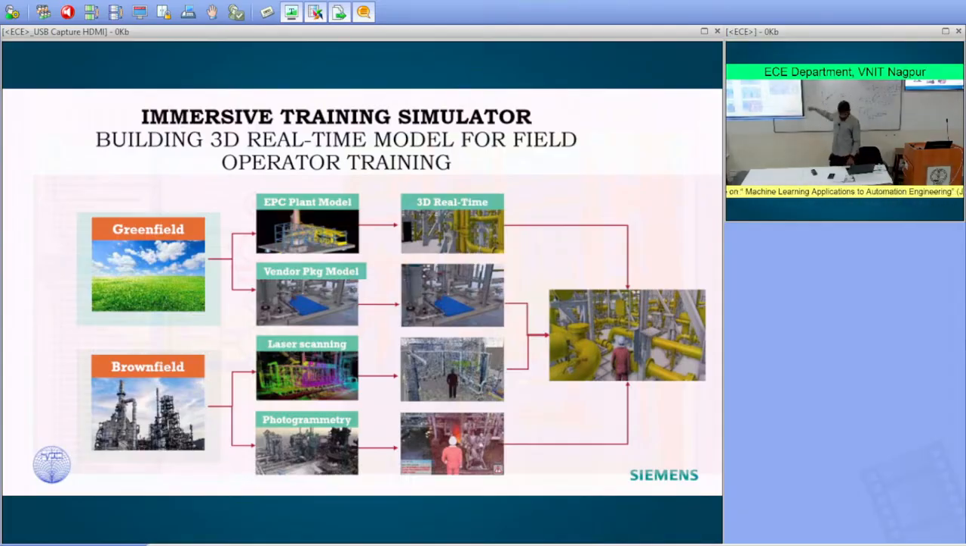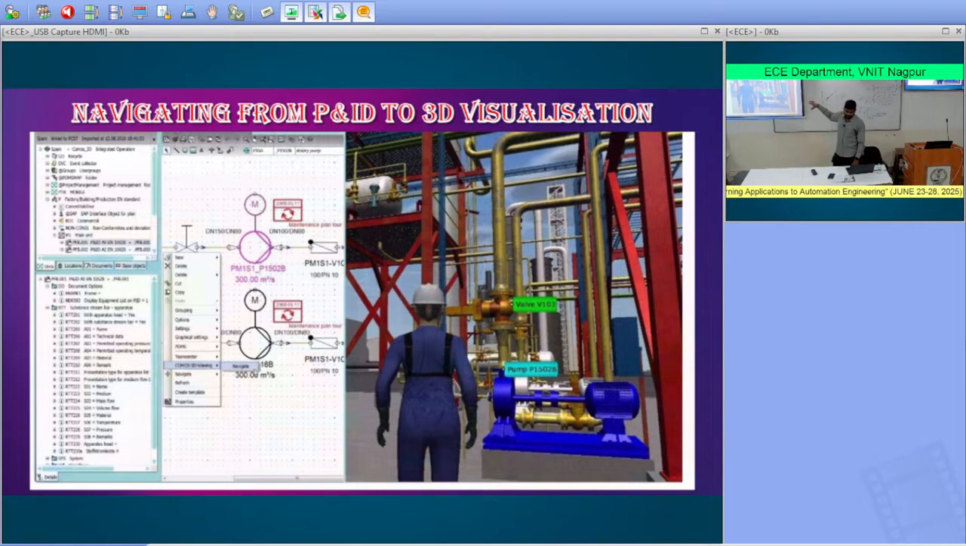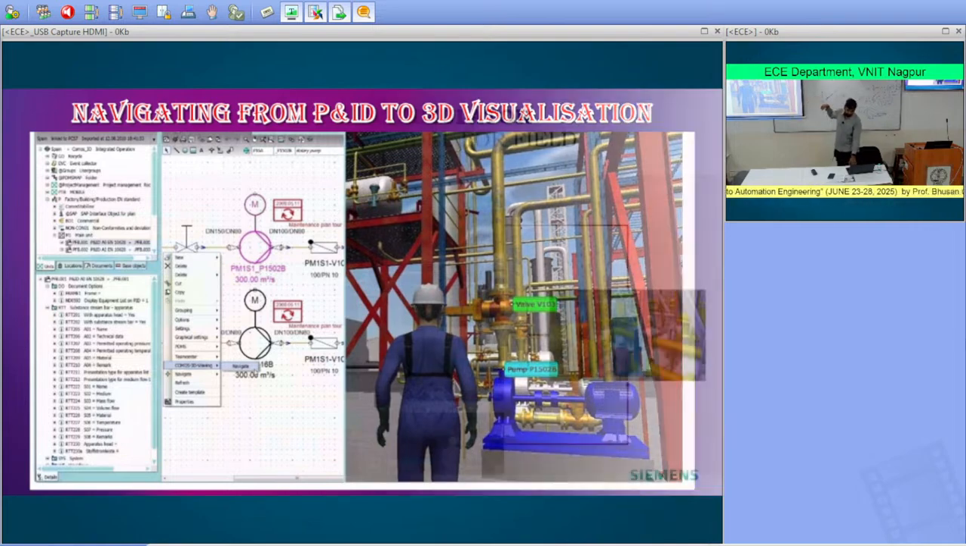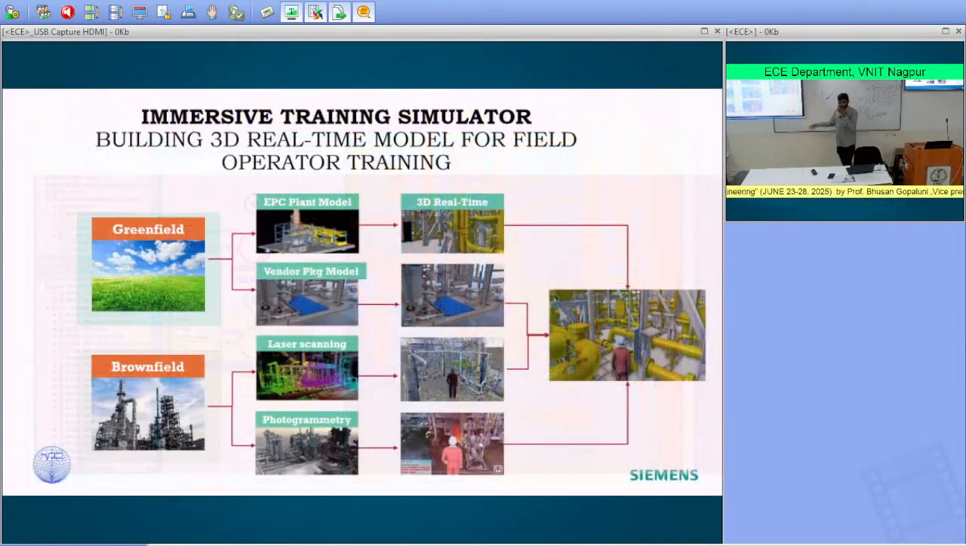So the first thing is we want to create the entire plant. How can we create it? For building the entire plant, there are 2 ways: one is for greenfield, another is for brownfield. Greenfield is for those who are going to create a new plant. Before that itself, we get all the data from their EPC modules, all the 3D models, and by that we can build it.